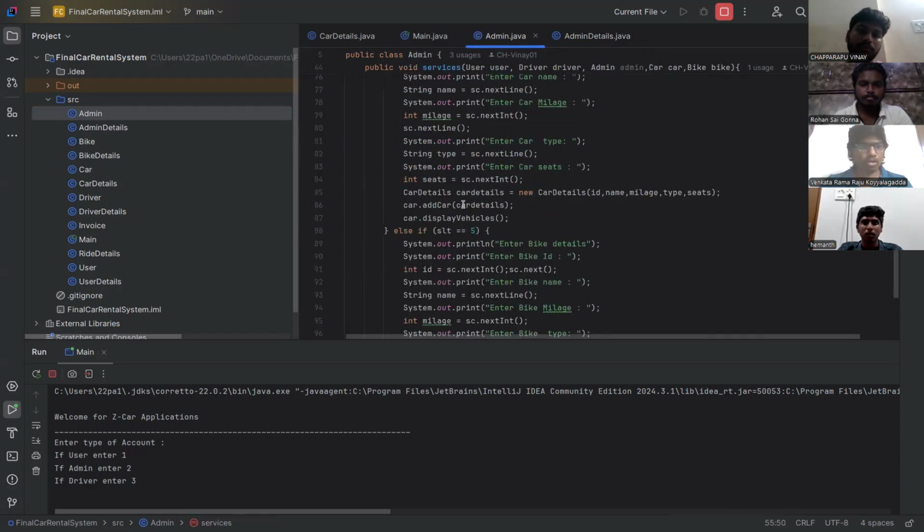This is about my part of admin details, and now I hand over to my friend Rohin to continue the remaining part of the code.